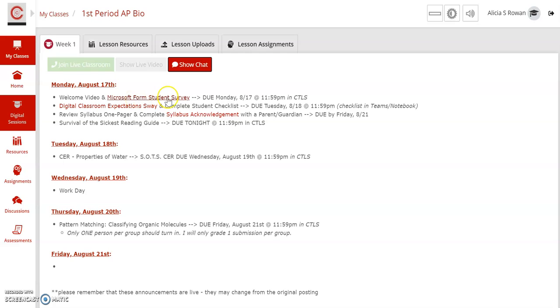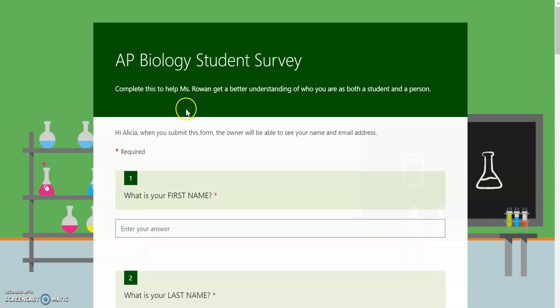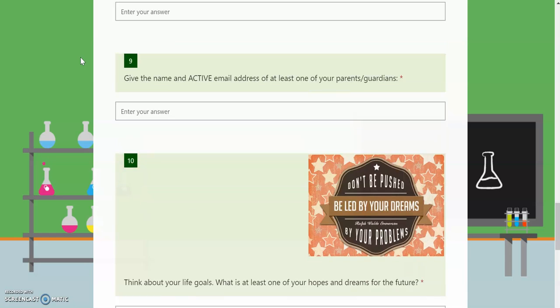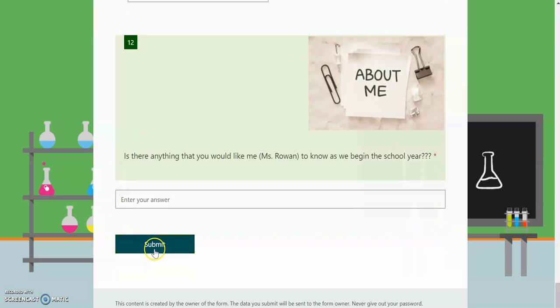So you will click the Microsoft Forms student survey. This is a hyperlink. So if I click it, and it is due tonight, Monday, by 11:59, if I click the survey, I scroll down, I fill everything out, and then I click submit. I know that my student survey has been completed once I click submit.